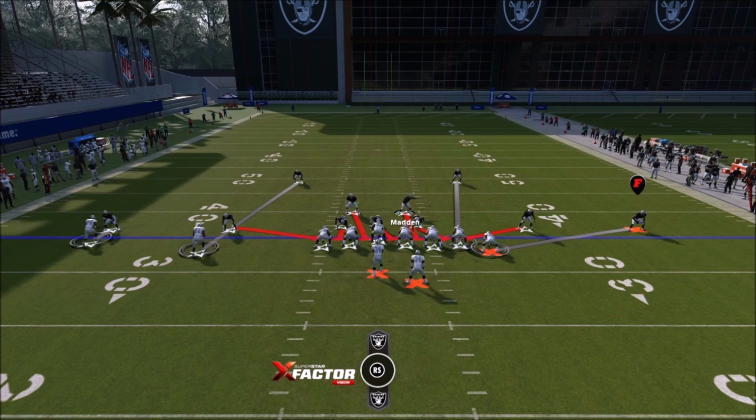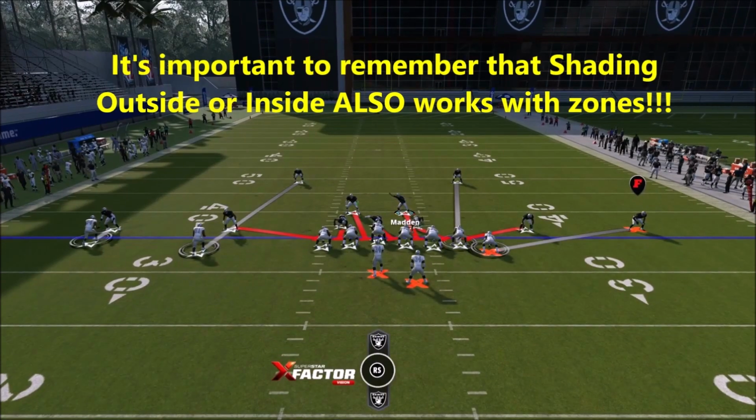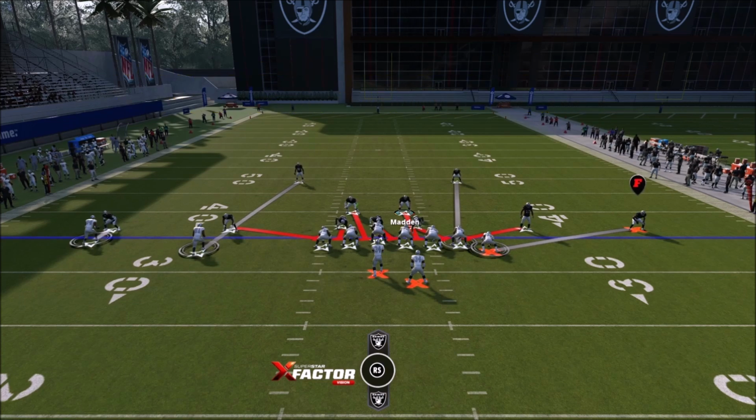So let's say that we think on the left side they're going to do a pull route and a corner route, and on the right side we feel like they're going to do a flood concept. So we press triangle, and we take the right stick and we go to the right. That is going to shade outside. So if those routes go toward the outside, it's going to cover them better, right?